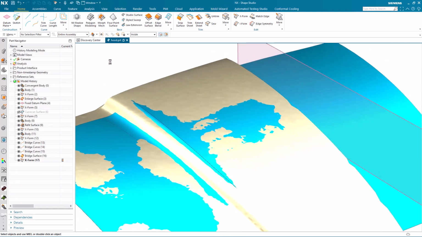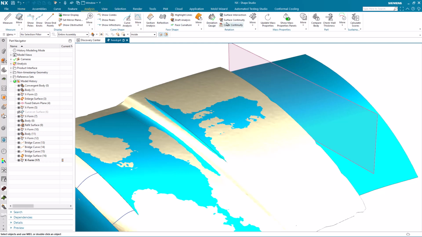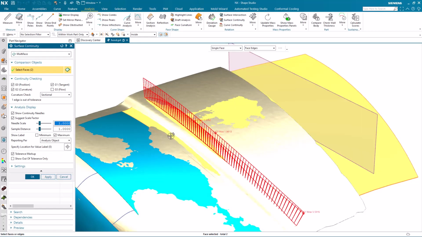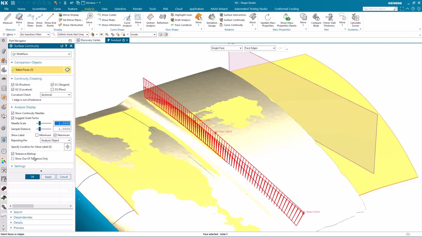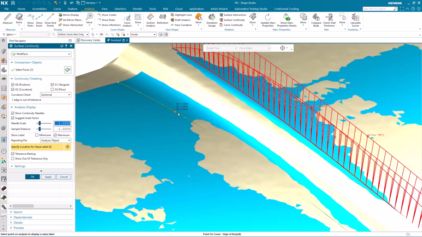Now that I've made the change to that surface, let's quickly analyze the surface continuity. So I'll select the three surfaces and then analyze the edge pairs. Notice as I hover over the edge pair itself, I get a dynamic display of the continuity. And as you can see from the zero values reported, we have excellent continuity between these two surfaces.